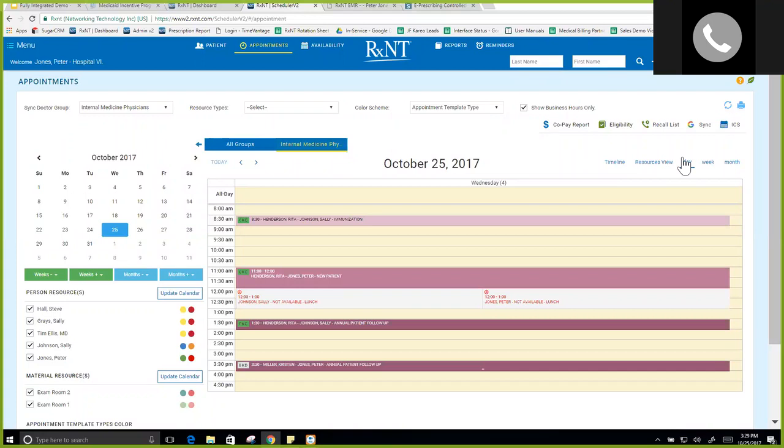Gotcha. Okay. Let me ask you, up there in the top right-hand corner, it says Google Sync. Is that syncing the provider to the system? It's syncing the system to the provider's email address. Okay. So the provider could say, all right, what appointments do I have today? And he could look at his Google Calendar or the iCal on his iPhone and see what he's got coming up. Exactly what he was looking for. Okay. Perfect.